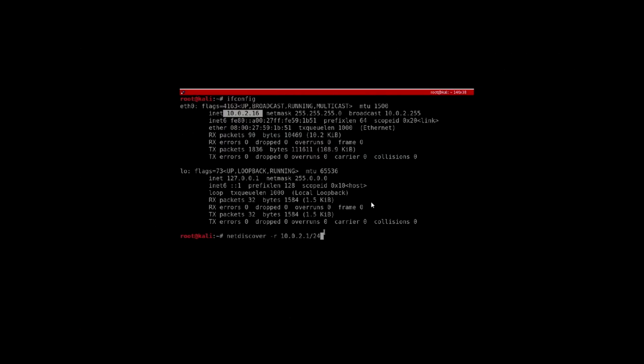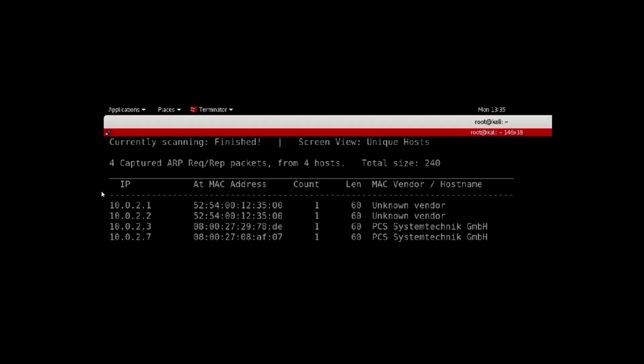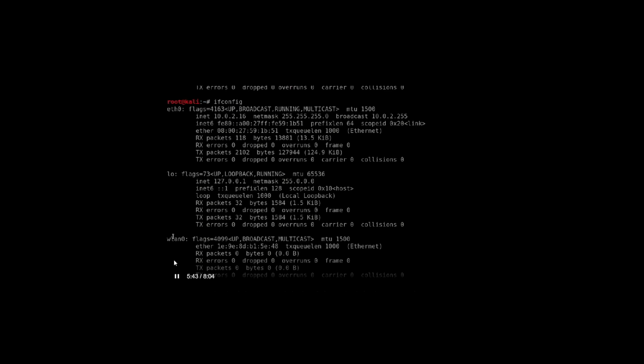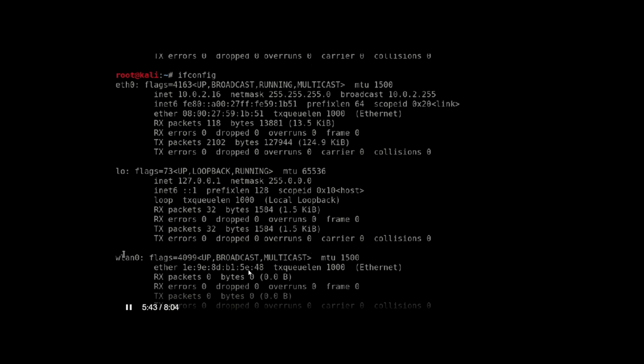When you press enter, it will show the devices and their IP addresses, their MAC addresses, their count, their length, and their MAC vendor or host name. So this is crazy. That's it. And you can even do this on a wireless network as well.